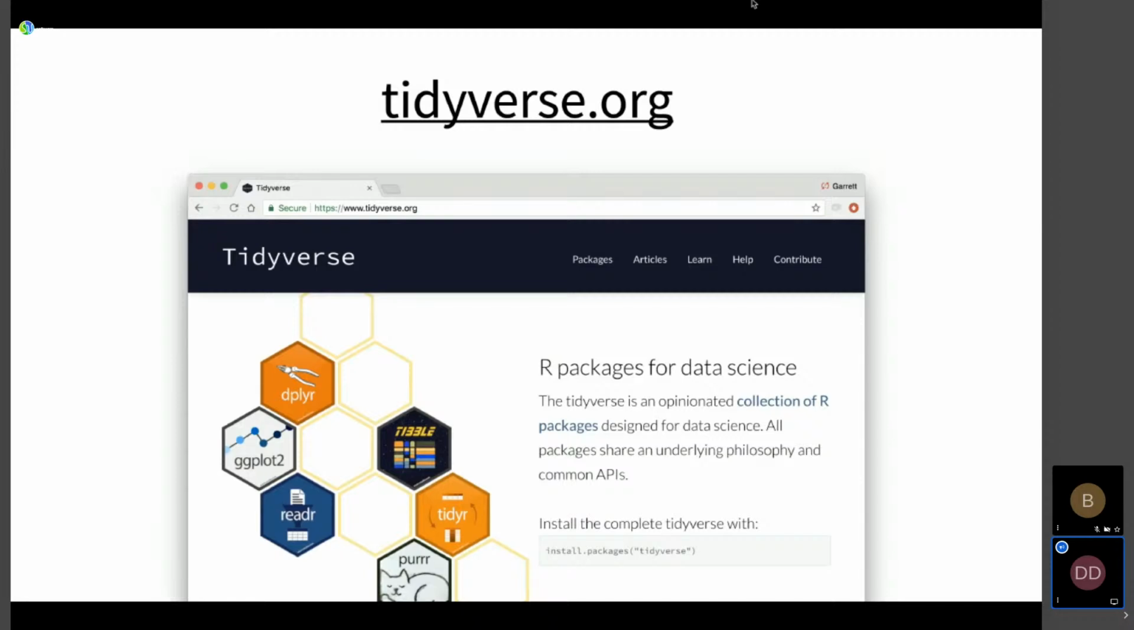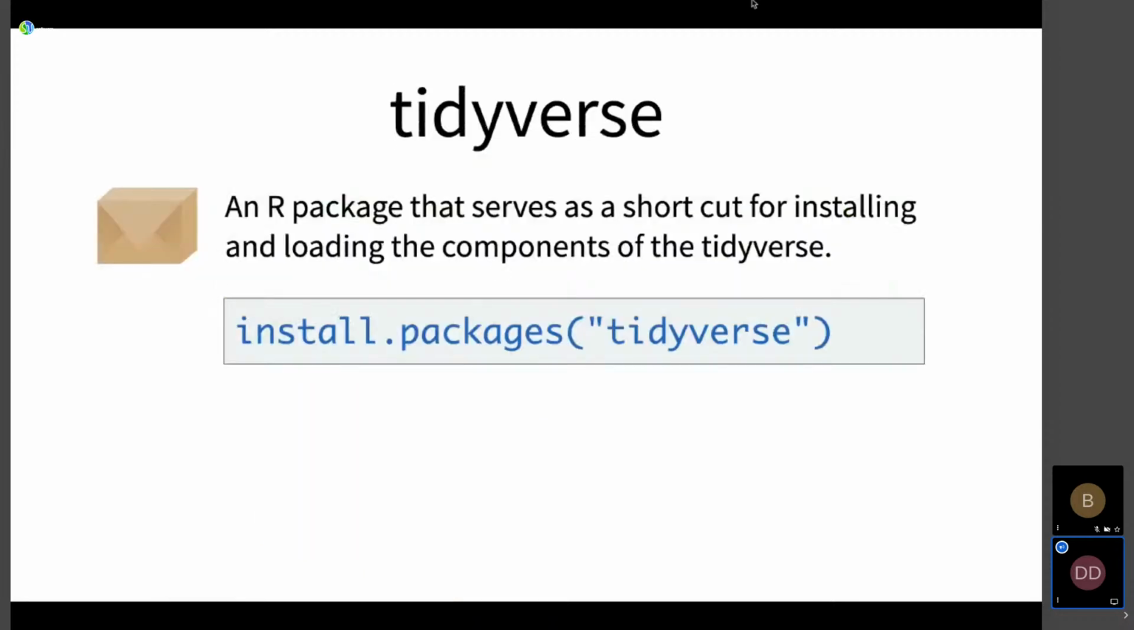But in particular, you'll probably do a lot of typing of install.packages tidyverse if you are on a new computer. And every time you're in an R session, if you'd like access to the packages in the tidyverse, you can say library tidyverse, and it will load up those packages. So that's what we're going to do today. We're going to do library tidyverse.